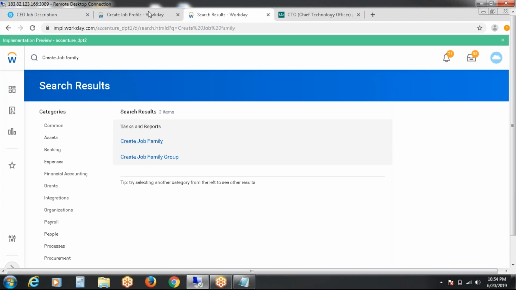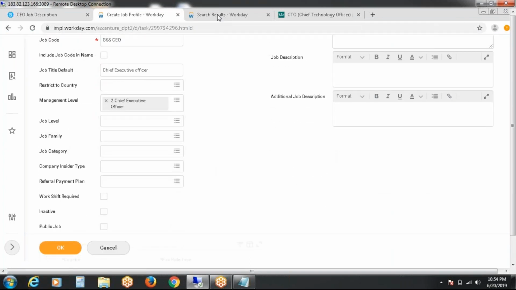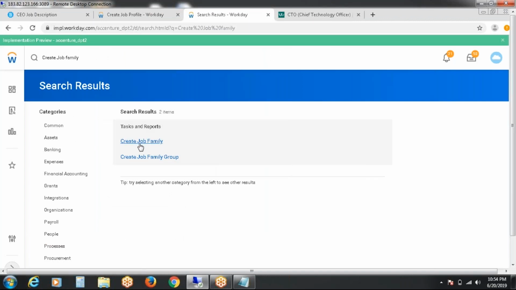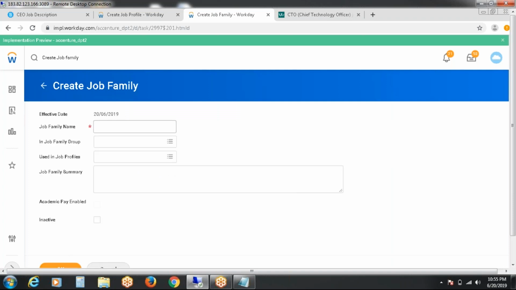Here you can create both. What are the options that we have? Create job family and job family group. It is the same as the organization types we discussed, creating individuals and calling them into one group. It is the same process. For now, I am going to create a job family called global software chief level. I didn't create any job family group.